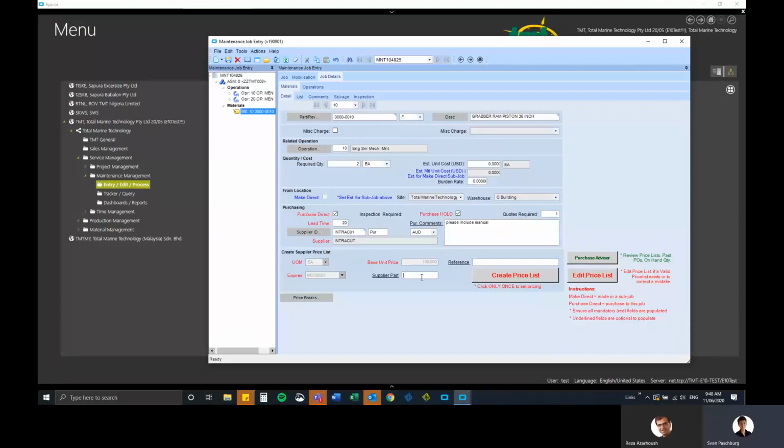If they gave you a supplier part number, you can type that in there. And the reference might be that it's via email, or you might have a quote number, quote 112585. Then you click this create price list button. Click it only once, and I'll tell you why in a second. Create price list. Cool. Now the price list is successfully created.